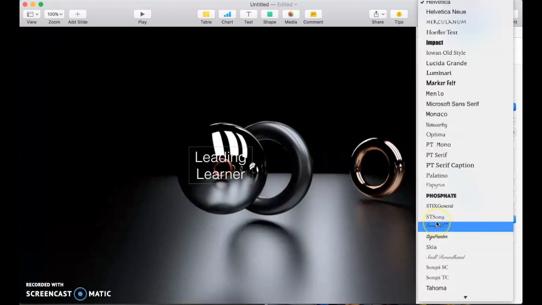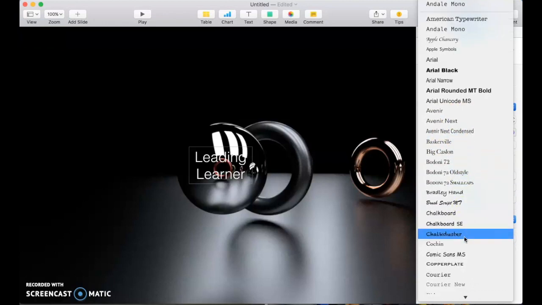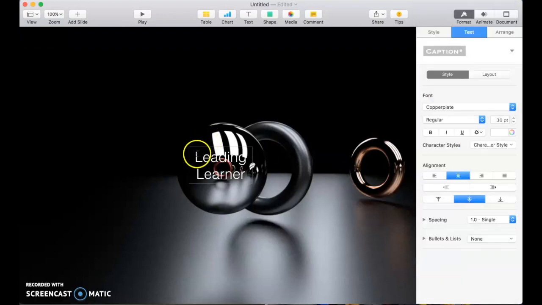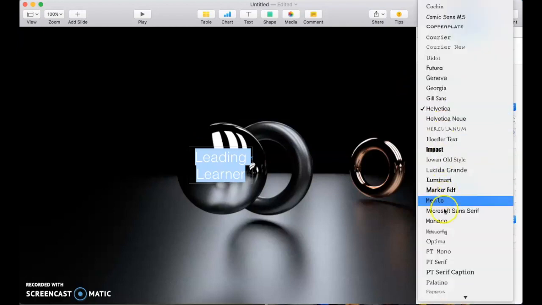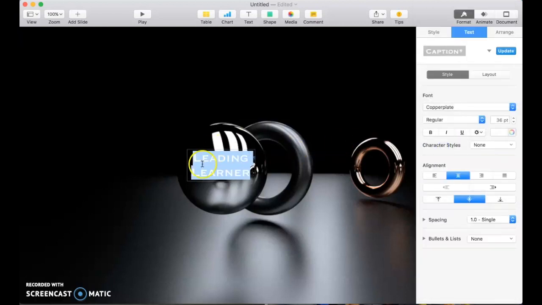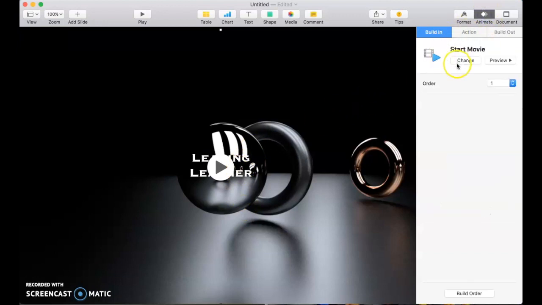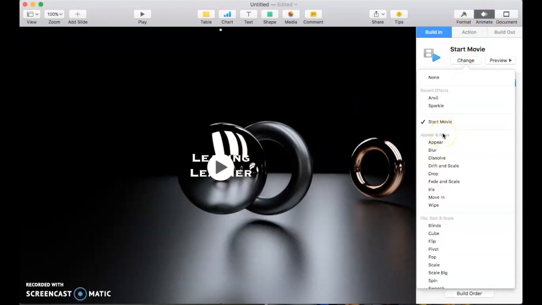click it. I'm changing the font into Copperplate. I need to highlight it. Sometimes it doesn't work if you don't highlight it, but sometimes it works. So there you go. And then I'm clicking bold and we're gonna try to animate it.